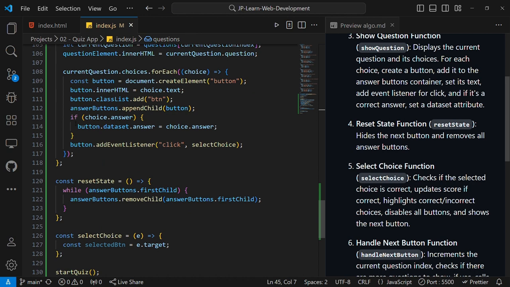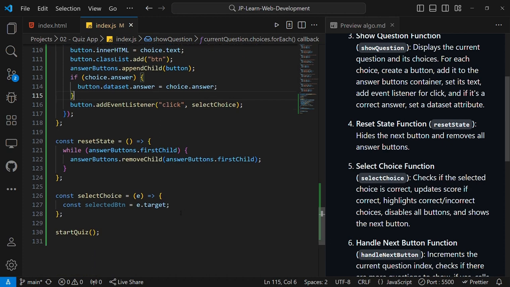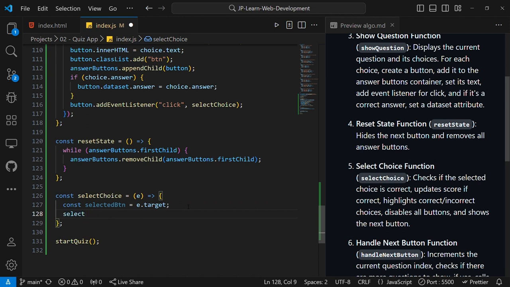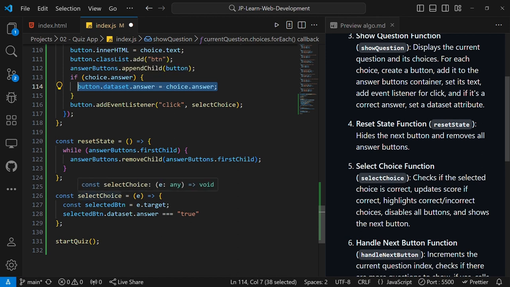So once you have that done for the correct answers, you can compare if the clicked button is the correct answer here in our selected choice. You can say, if the selected button's dataset.answer is equals to true. Keep in mind that this dataset, we only added to the correct answers only. So if this selected button is the correct answer, its value of data-answer will be true. And if it's not, its value will not be true.